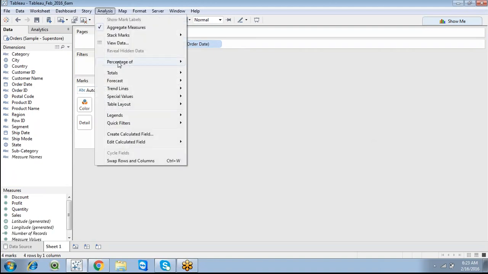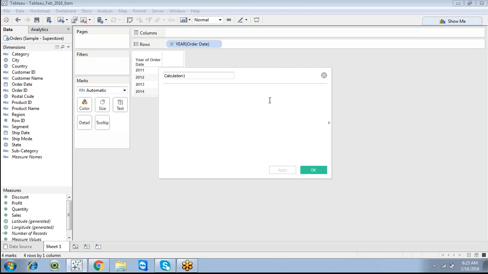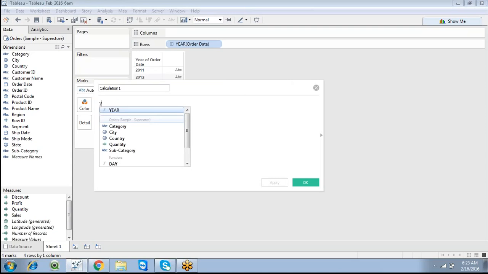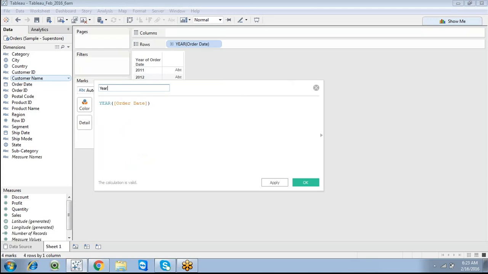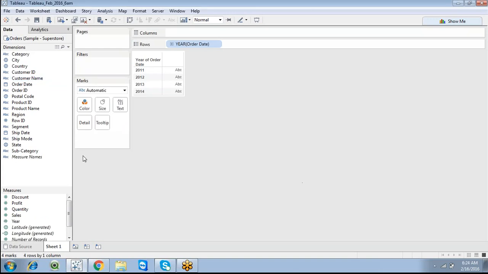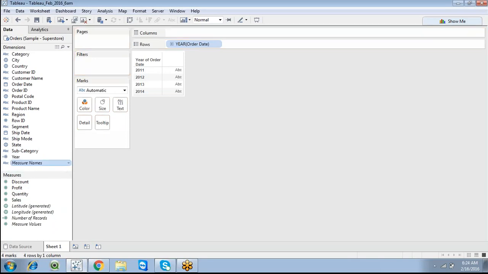So try to create a calculated column. Simply go with the year function, which takes a date data type, so year of order date. This gives a simple column called year. By default it goes to measures. Remember, we can convert measures to dimensions and dimensions to measures. Just drop it here, and now you can see the color change to dimension.